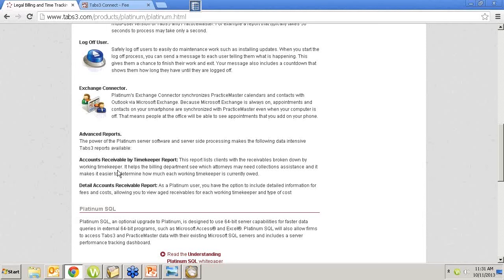In the new accounts receivable by working timekeeper report that's in Platinum, you have the ability to say, I want this represented by working timekeeper, so that Paul will know that $1,000 worth of his time is past due, and Dave will know that $1,000 of his time is past due, regardless of the fact that it's Paul's client.